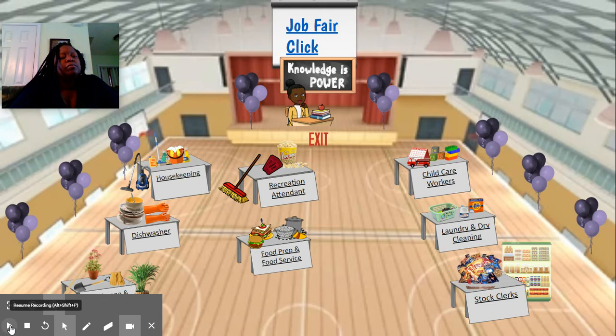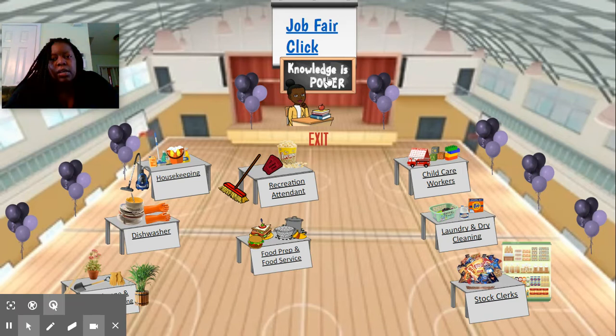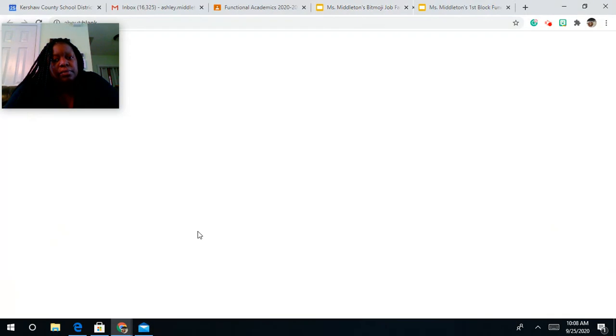So when you're on the internet, this is how it looks once you hit present. And so you'll click where it says knowledge is power, or click my little Bitmoji here at the desk, and it will take you to a link. The link is for a photo career quiz. You're going to take the assessment online and you're going to tell me what kind of jobs you would like.